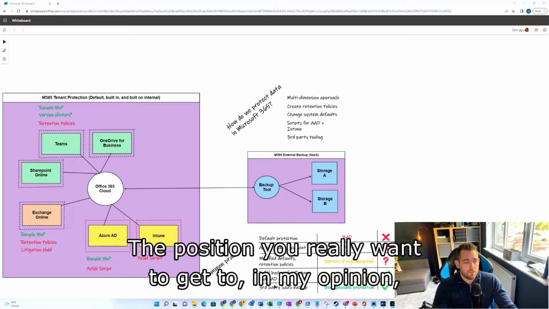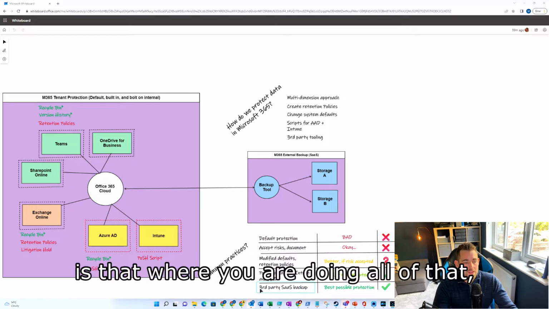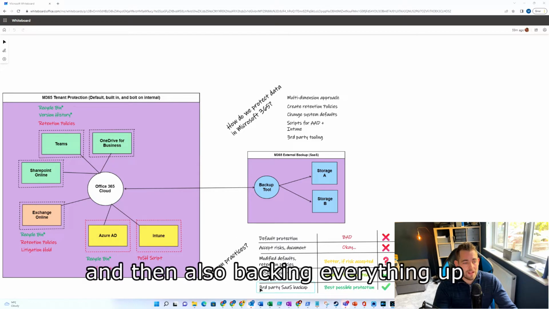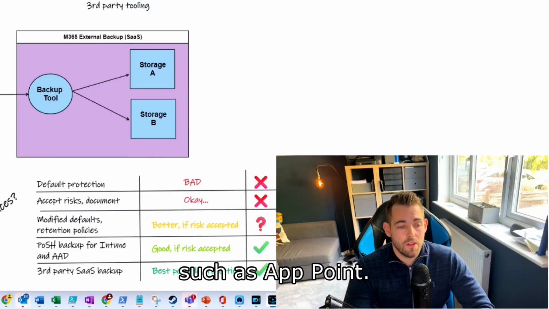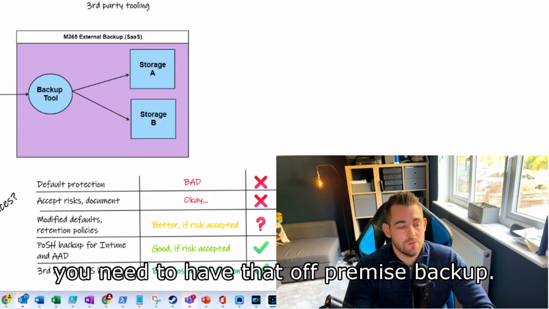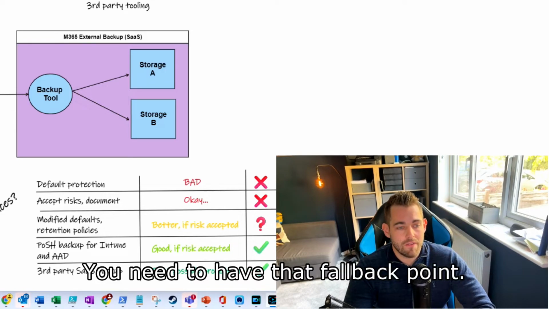The position you really want to get to, in my opinion, is that where you are doing all of that and then also backing everything up using a third-party software as a service platform such as AvePoint. The reason that you want to do this is you need to have that off-premise backup. You need to have that fallback point.